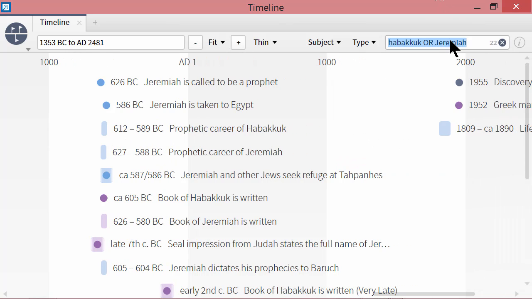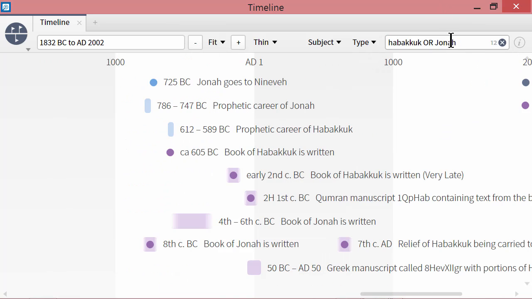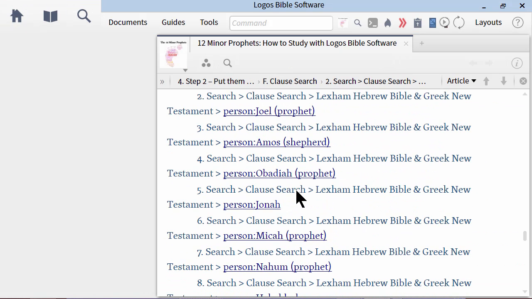Or how about Jonah? Let's try Jonah and see where he shows up in the timeline. So there's Habakkuk and there's Jonah. So Jonah was a little bit before, and then came along Habakkuk. So very, very cool. The timeline is going to be useful for that.